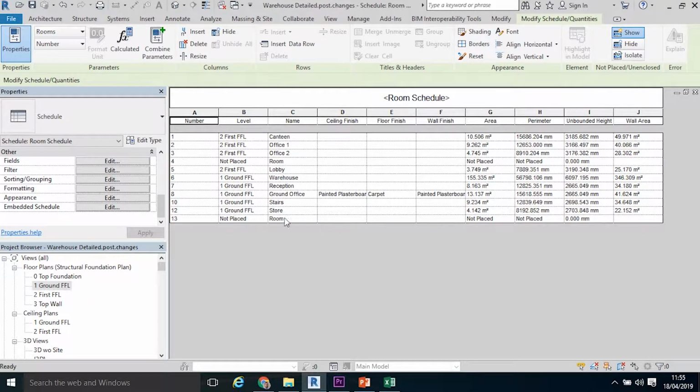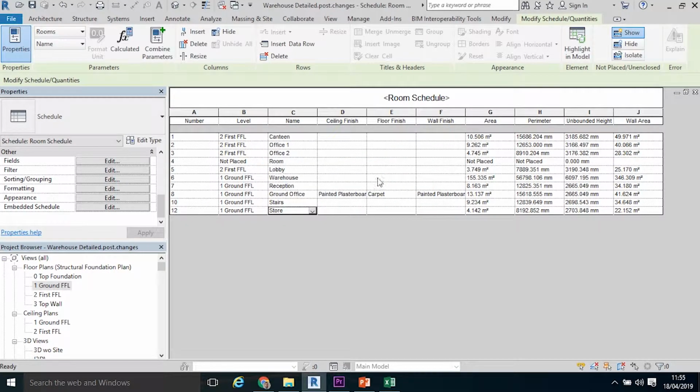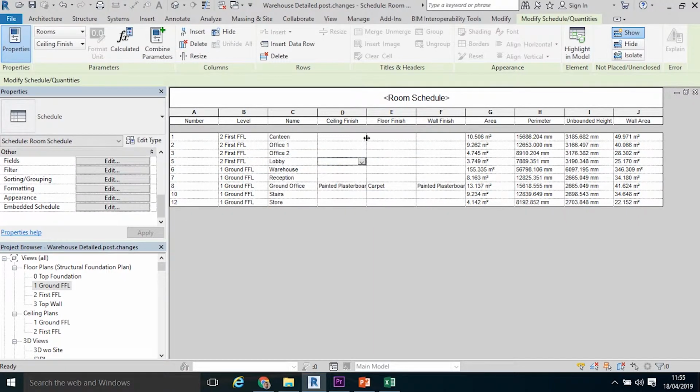I'm going to delete some of the rows here that aren't quite coming out. So if I click delete there, click that row, it looks like it's some sort of a duplicate. Click that row, and there we have a good room schedule. Now again, I've got to remember that I can actually input possibly the floor finishes in the office, carpet. Office 2, carpet, etc. So I can also input the finish information in my schedule as well as what I showed you earlier in the actual room properties.